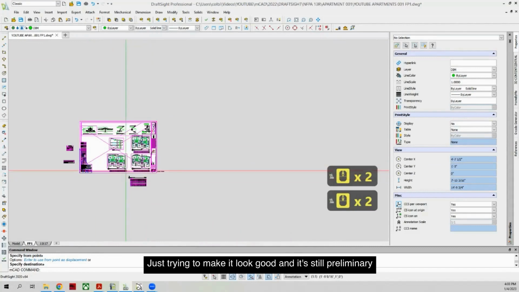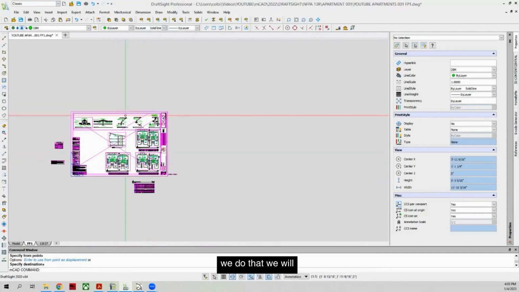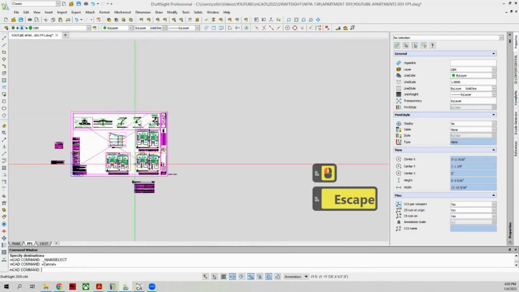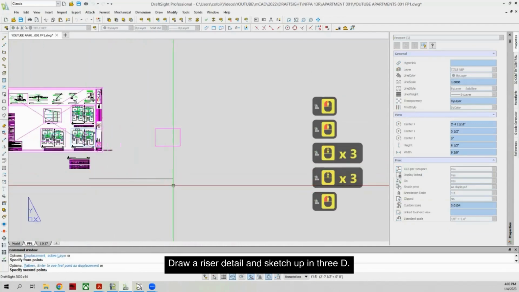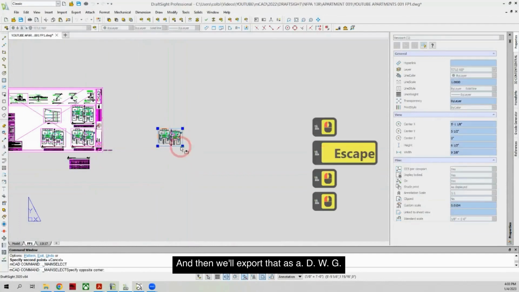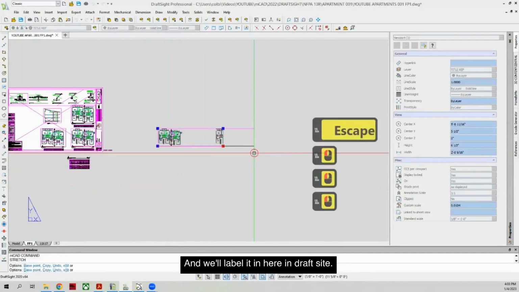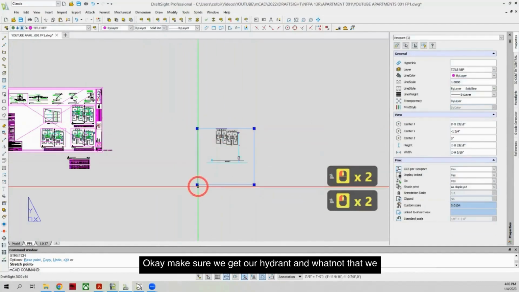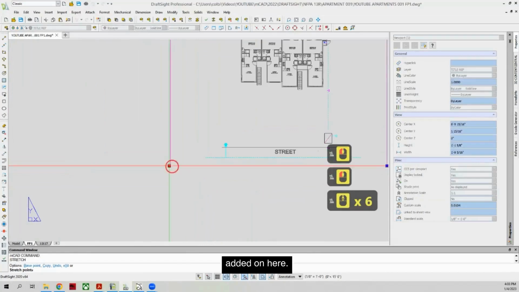And it's still preliminary because we got to do the calculations first, and then after we do that, we will draw our riser detail in SketchUp in 3D, and then we'll export that as a DWG, and we'll label it in here in draft site. Okay, make sure we get our hydrant and whatnot that we added on here.